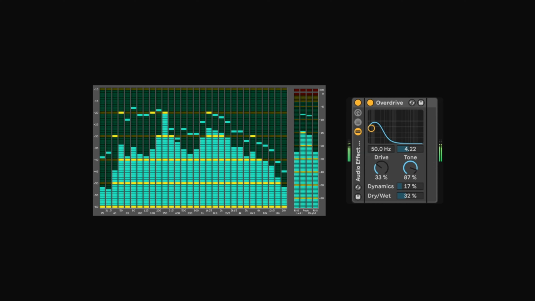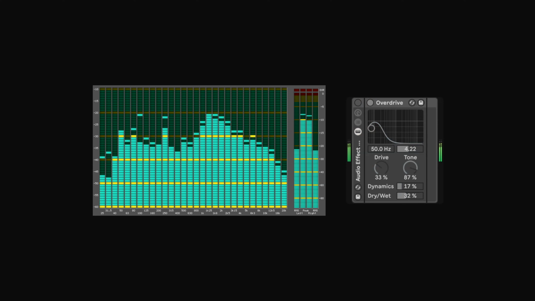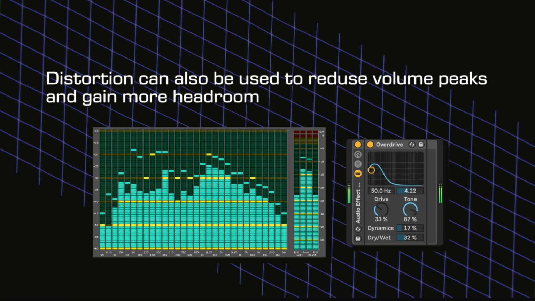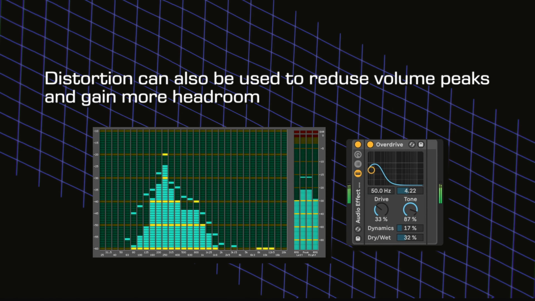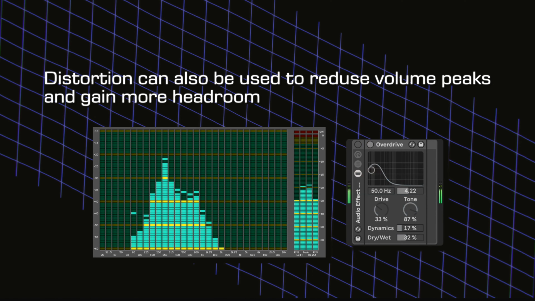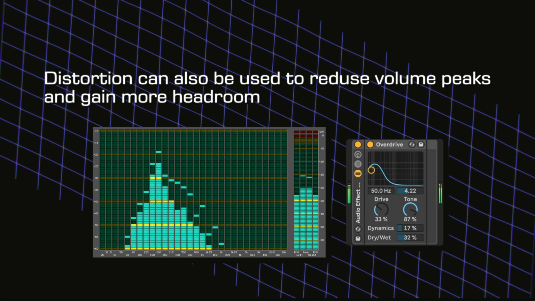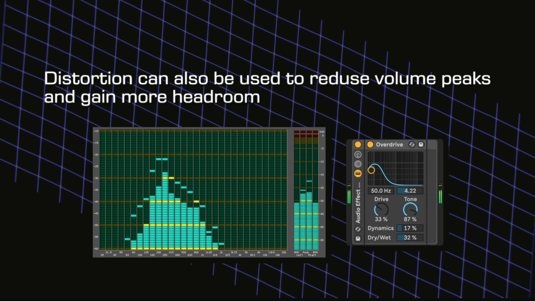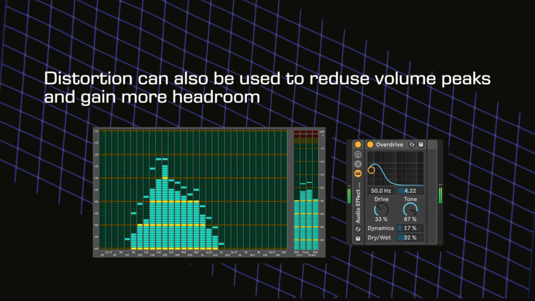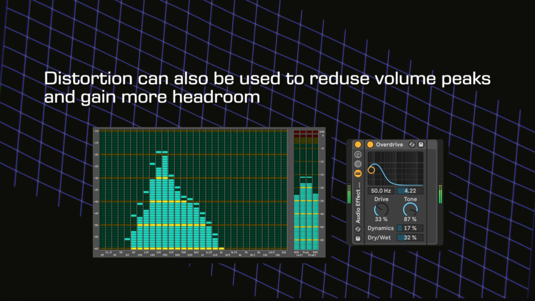I've used another distortion to reduce the drum's volume peak. Notice that when I turn it off, it's going to play at a higher volume. Distortion can be used to reduce volume peaks and gain more headroom. Using distortions can provide presence to a sound, and by that allowing it to be played at a lower volume and still be noticed. This technique can come in handy when you're looking for more headroom.